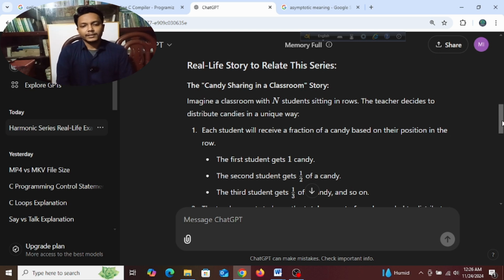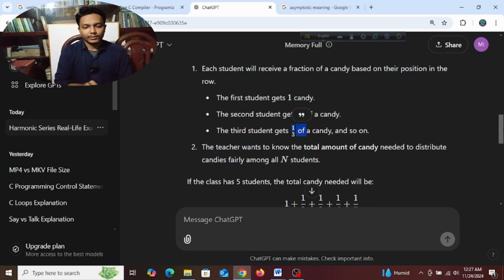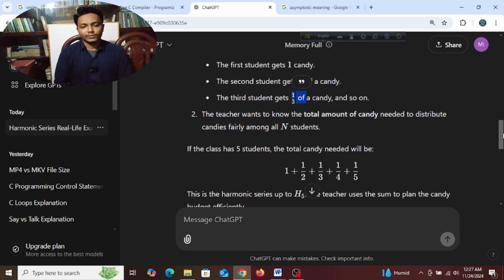The candy sharing in a classroom. Imagine a classroom with n students sitting in rows. The teacher decides to distribute candies in a unique way. Each student will receive a fraction of candy based on their position in the row. The first student will get one candy, the second student gets one half of a candy, and the third student gets one third of a candy, and so on. The teacher wants to know the total amount of candy needed to distribute candies fairly among all students.